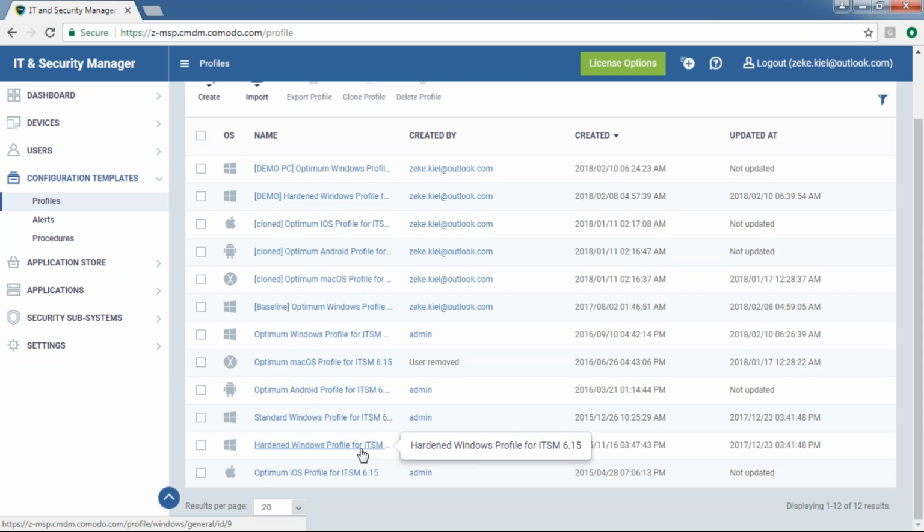That's the additional security that we have for the hardened. All right, but we're going to have a much more detailed discussion about the security settings when we hit the POC demo. For now, we're going to focus on the main features that we have in the profiles for ITSM, for the device management and also the patch management.